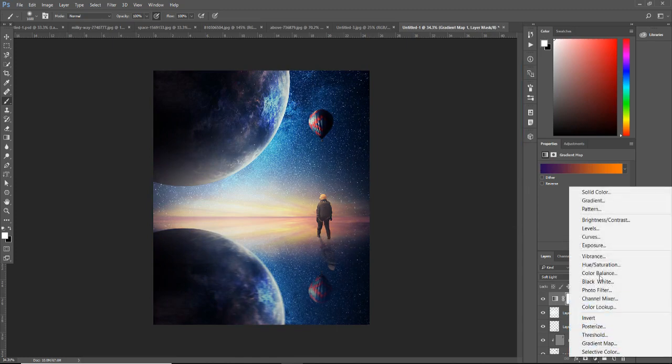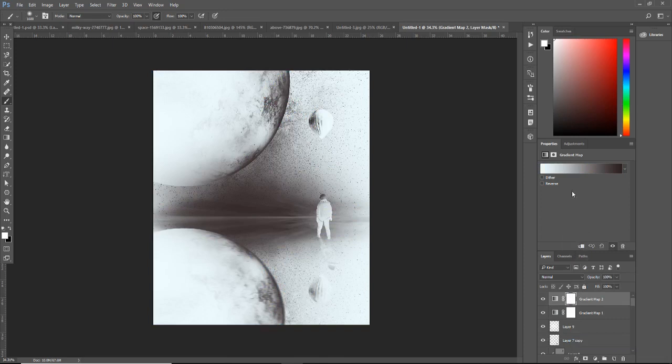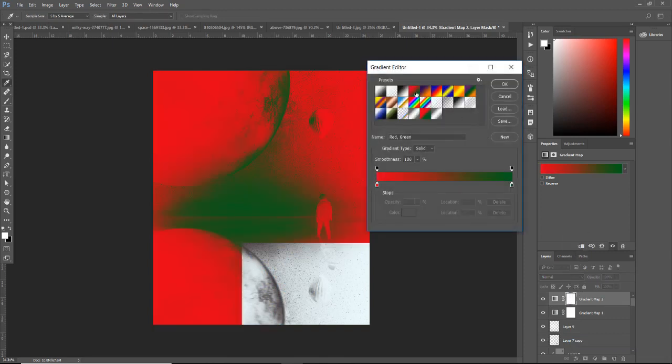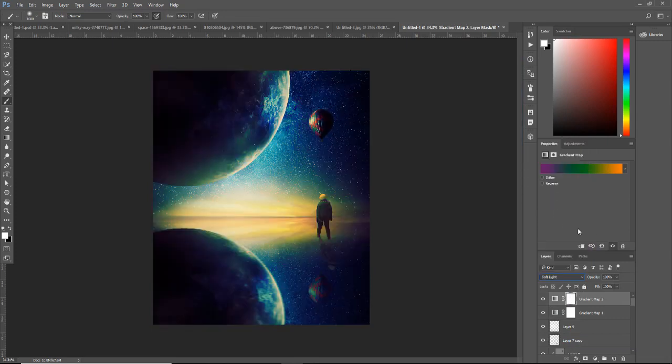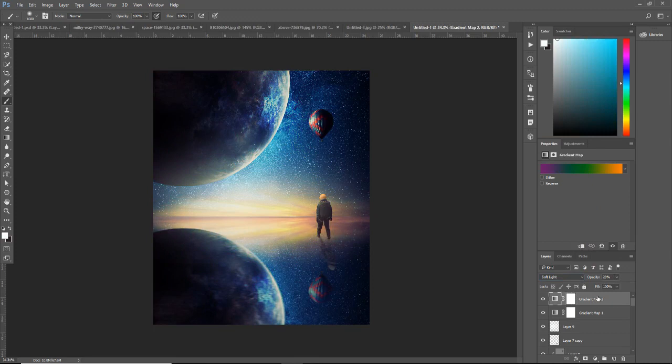Again, I used another gradient map. You just have to play around with it. You never know which one gonna work for you, but probably this one is also nice. I love it. Then I make Control Alt Shift E, make a merge layer of all of them.